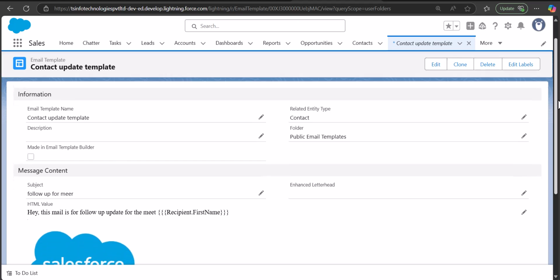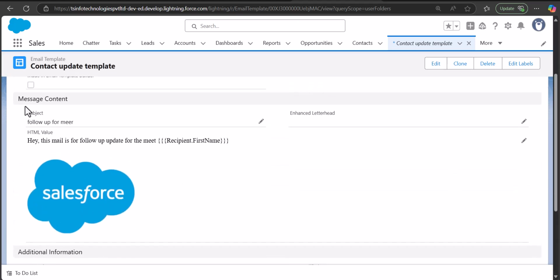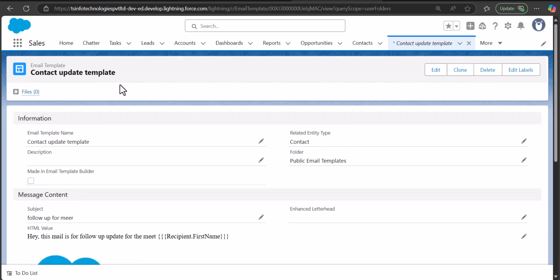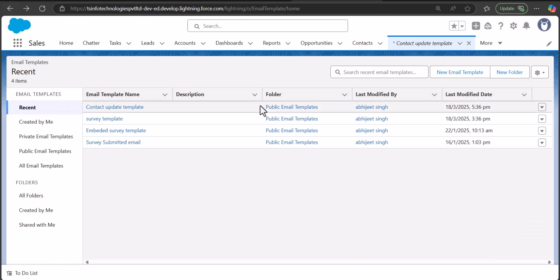As I scroll down, you can see here in the message content the message of the email, and below this you will see the image that I've added in this email template. So how can you do it? For that I will show you how you can create an email template with an image. I will go back to the email templates, and here I will create a new email template.